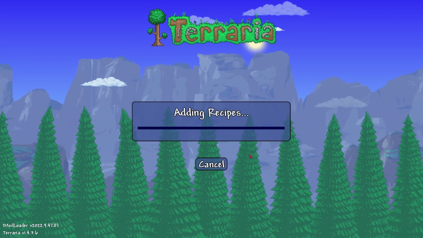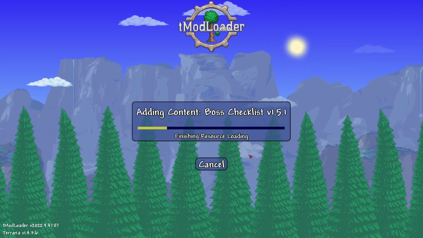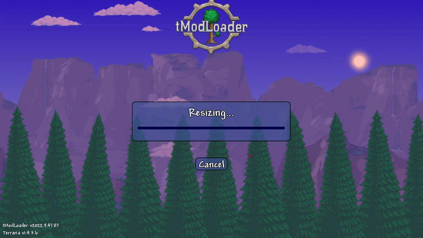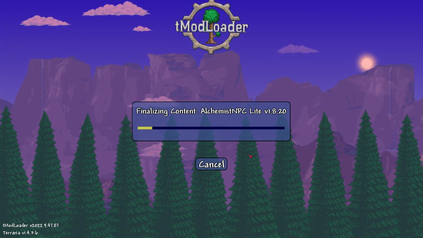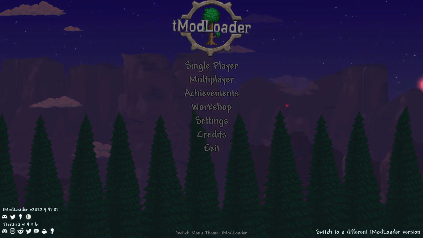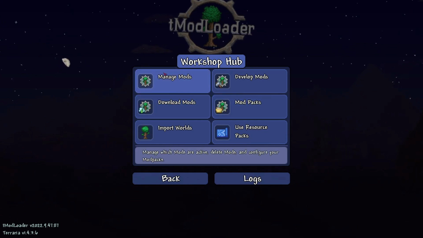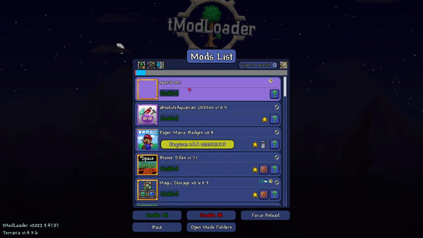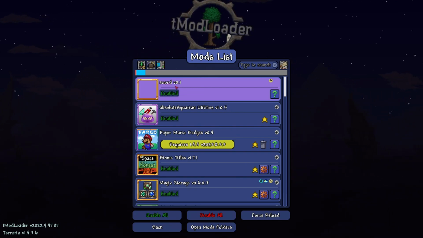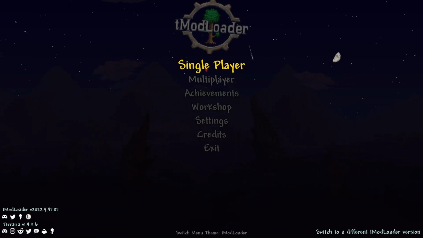This will compile the mod, so it'll check for errors and see if it can run. It's going to check all the other mods that I have too. And boom, no errors. That means the mod was compiled correctly. To make sure it's working, you can go to Manage Mods and you should see my sword right here. So our mod is now enabled. Now we can go back.